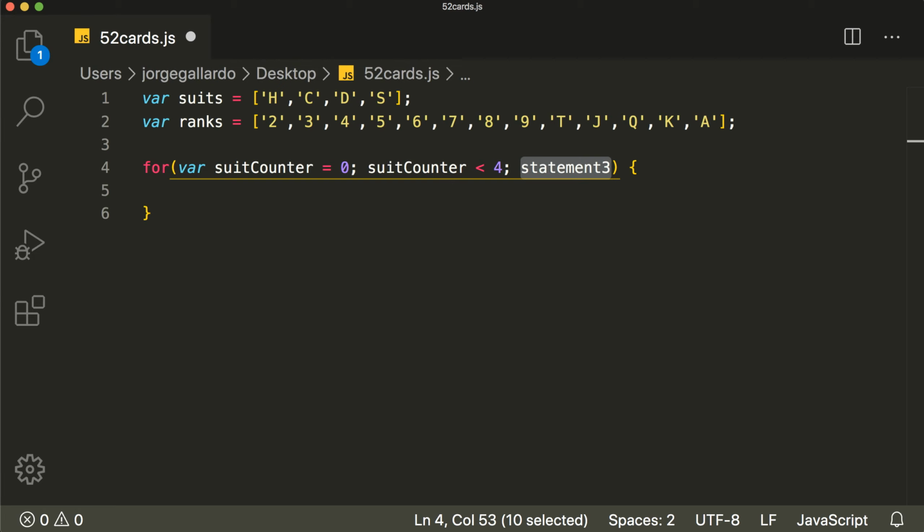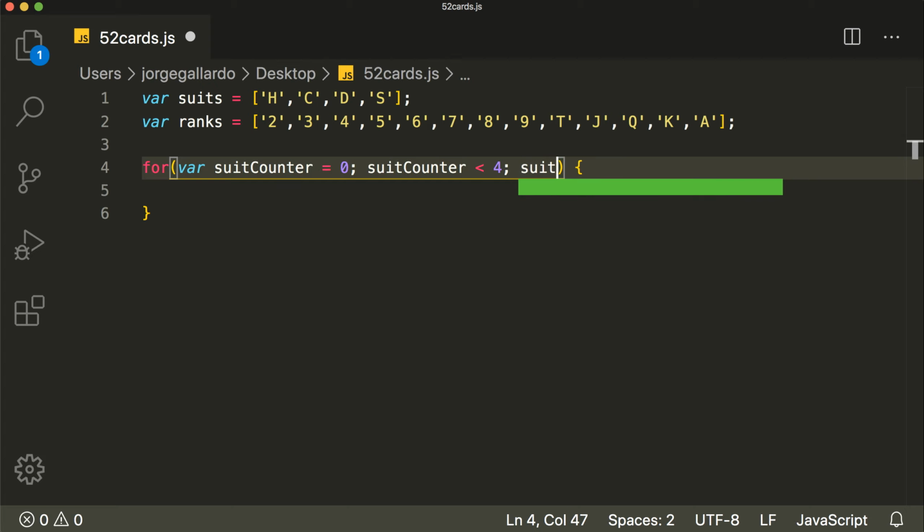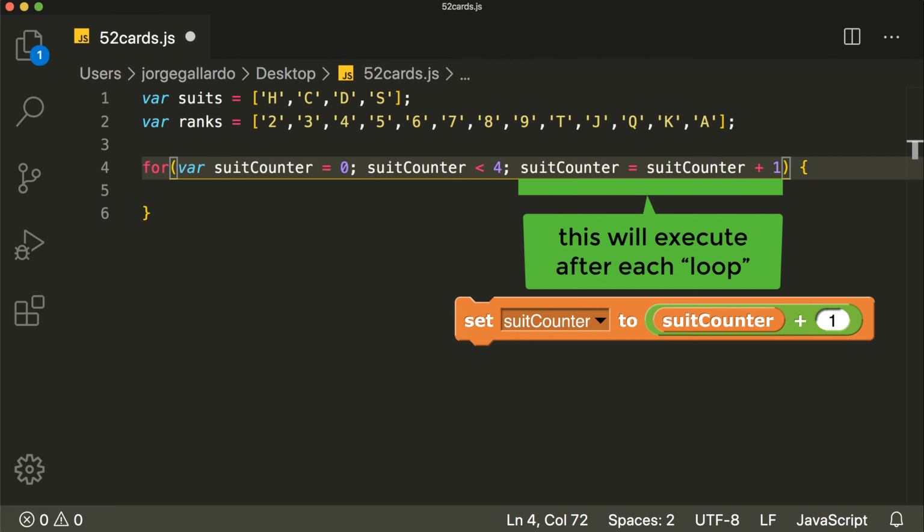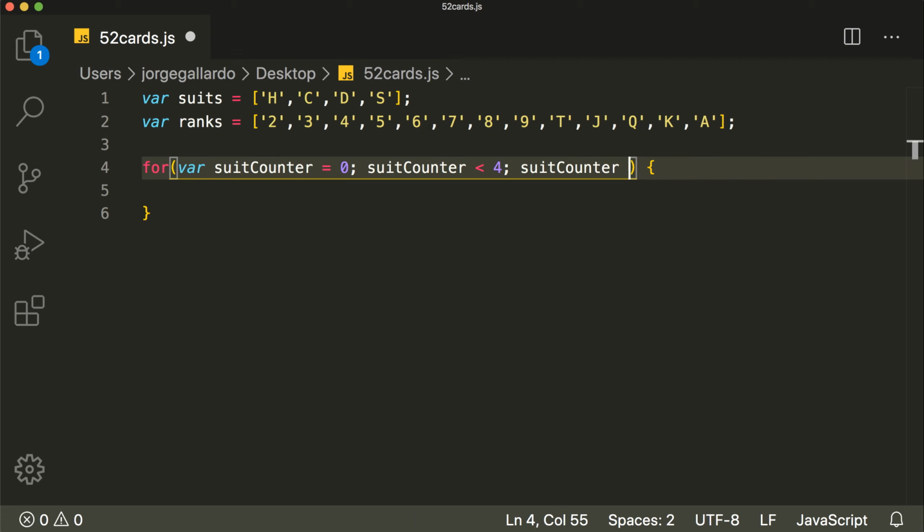loop. The third and final statement tells us what we should do to the variable created in the first statement after each iteration of the code. So I just said we want to increase suit counter by 1, so to increment it, we can reassign the value of suit counter to be 1 greater. So we'll write suit counter equals suit counter plus 1. A shorthand way of writing this is to write suit counter plus equals 1. And yet another, even shorter way is to just write suit counter plus plus.